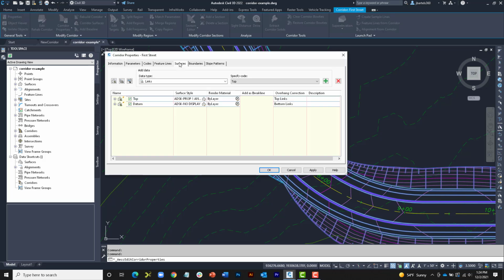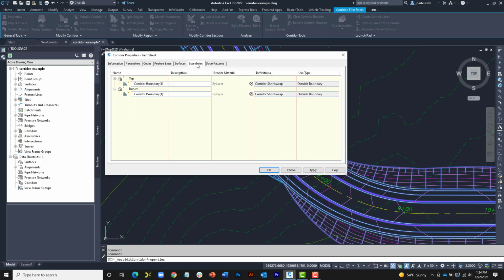If I select the Surfaces tab, we can see there are actually two surfaces, one representing the top and another representing the datum. I'll expand these quickly to show the links used and some of the settings. On the Boundaries tab, we'll find the boundaries used for the surfaces. In this example, both surfaces utilize the corridor limits as the outer boundary.